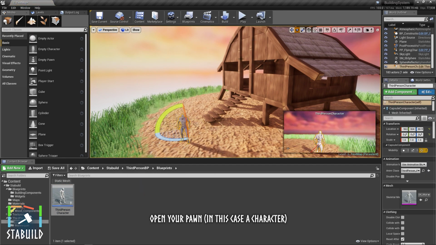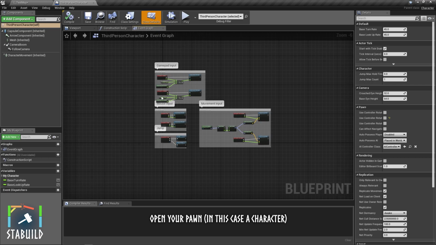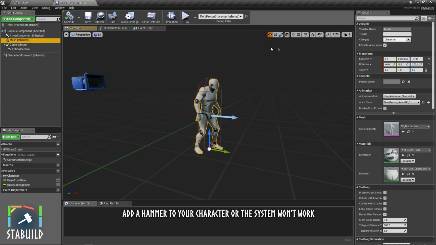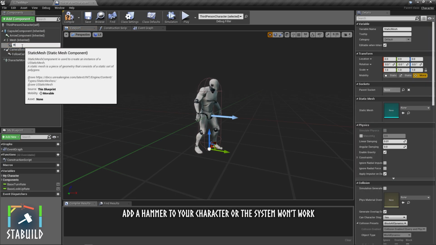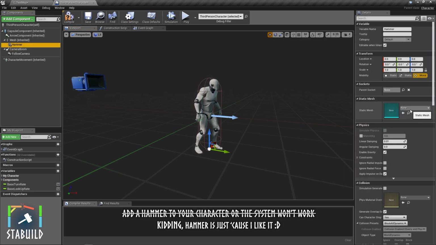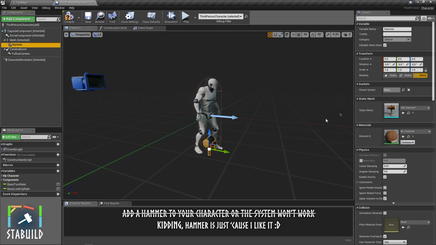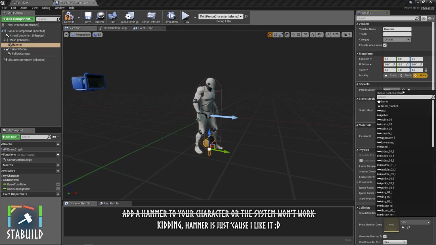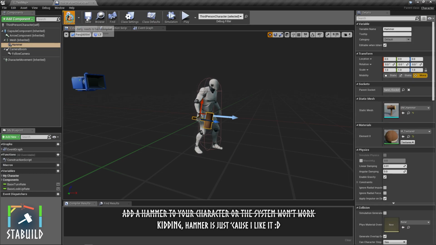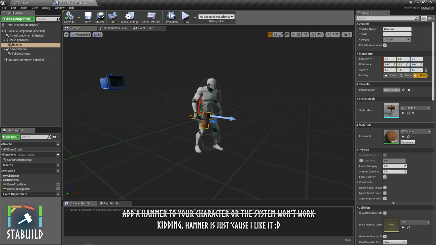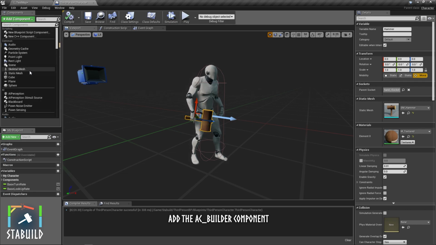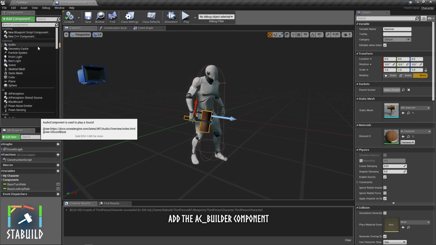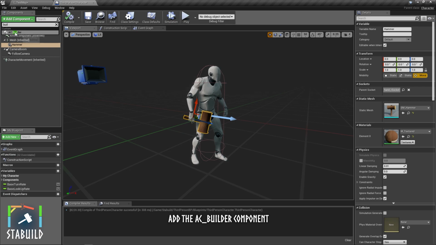So we're just going to open the character. In this case, I just want to add a little hammer in his hand. So we'll have a static mesh, hammer. It's going to be the hammer here, and I'm going to snap it to the hand socket. There we go. So now our character has his own hammer and it's ready to build. Then we add the new component, our builder component, the AC builder.